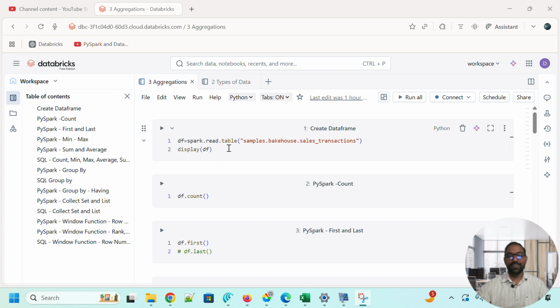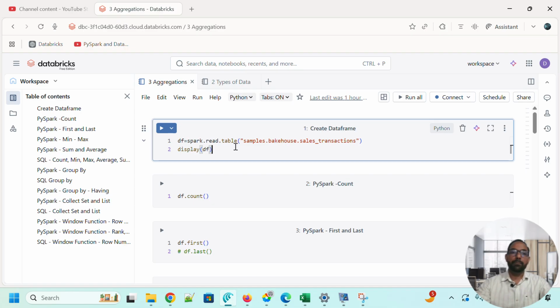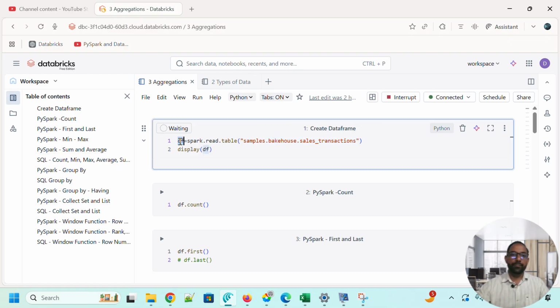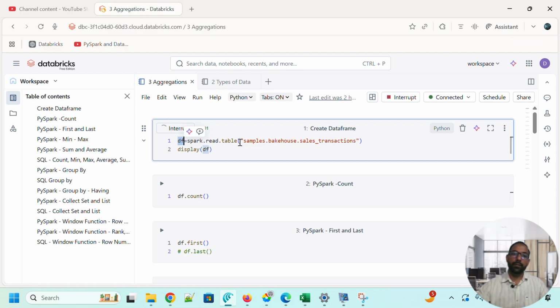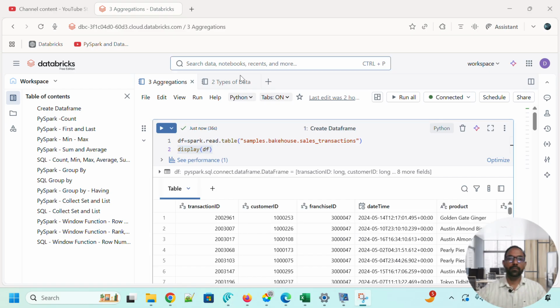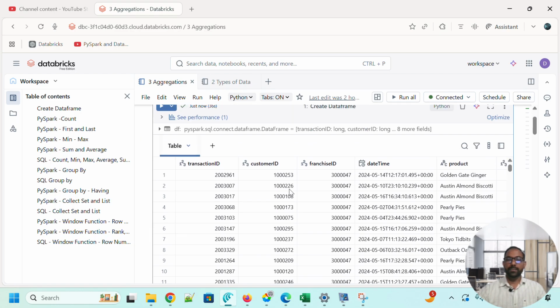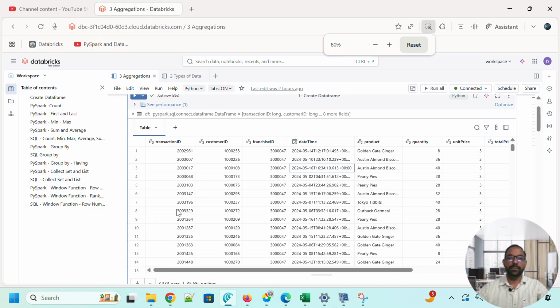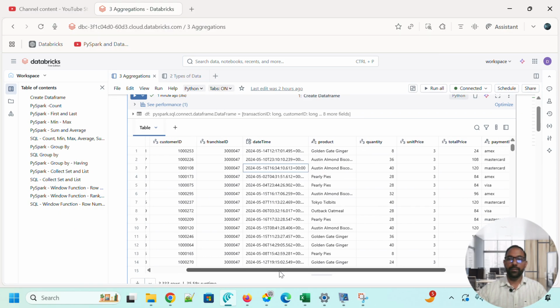So let's get started. Let's start by creating a data frame. So we are going to use this particular table and create a data frame using spark.read.table. And here let's see what kind of data it contains. As we can see, it is transactions data. So we have the transaction ID, customer ID, franchisee ID, date time, product. So all this transaction related data we have here.